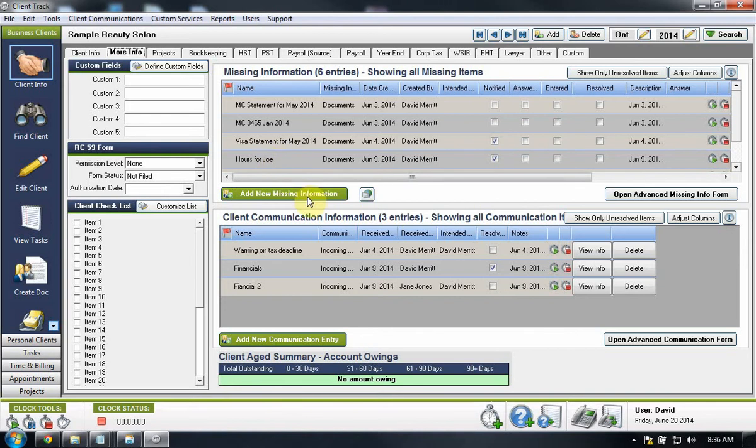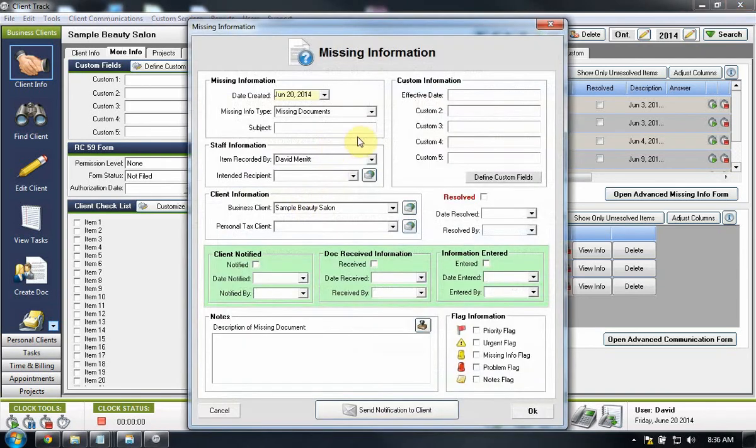So to give you an example of how this works, if I go add new missing information, I can really easily add a document that I need the client to bring in. And I can add this as soon as I realize that in terms of working on their file. So I can say, let's say that we need T5 dividend information. Okay, and it's recorded by me, so it records which staff member recorded this particular missing item. It allocates the missing item to the sample beauty salon, which is the client we had focus on. And I was able to, for example, do a date stamp, so it puts today's date and time in.